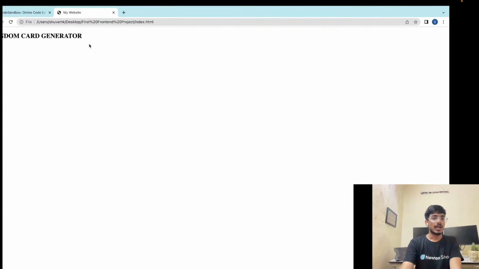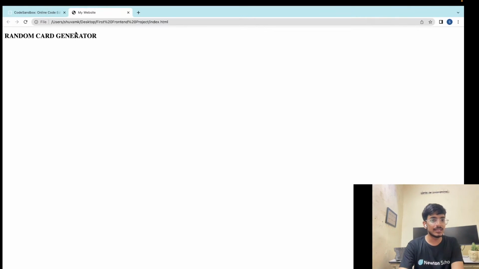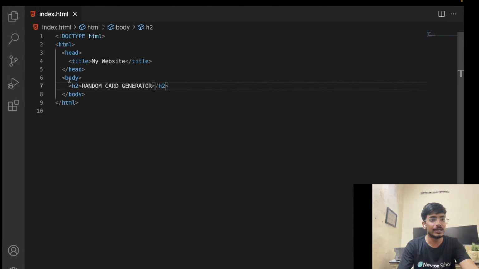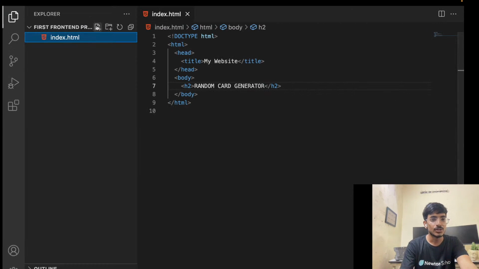And now if you'll see, we don't have any styling here, but still there is some margin given here and here. So what we will do is we will create a CSS file. CSS stands for cascading style sheet. So a CSS file is an external file that we are going to create.